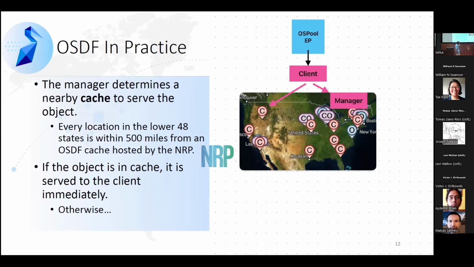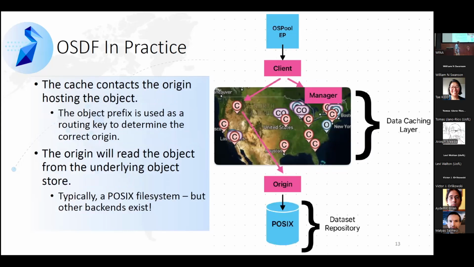Well, if the object is local, it'll deliver it immediately. Otherwise, if it's not local, the cache itself has to ask the manager, hey, manager, I have a request for this object. Please, where can I get this object? And right now, the cache will be told, hey, go talk to this particular origin. And that origin will then convert that request for an object to, here, I've drawn a POSIX file system. So it opens the file in the file system, delivers the bytes through, and the bytes end up going all the way back to the client.